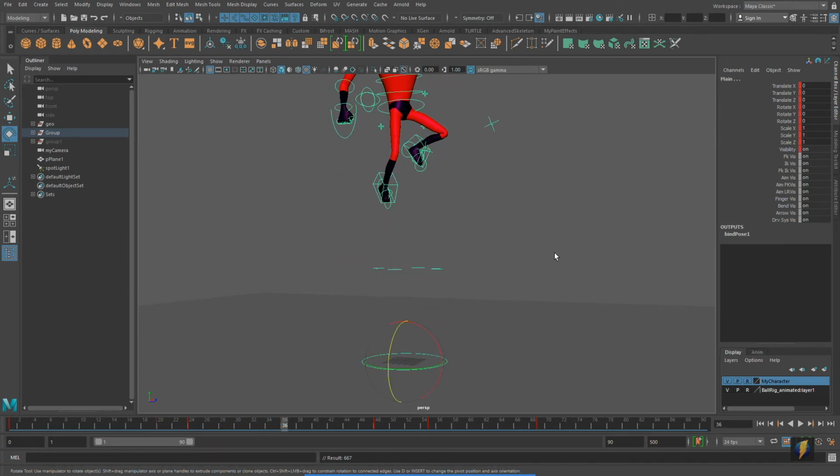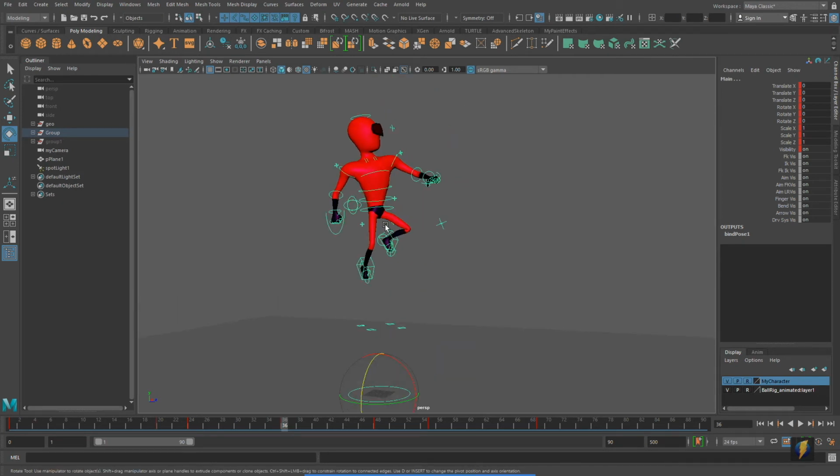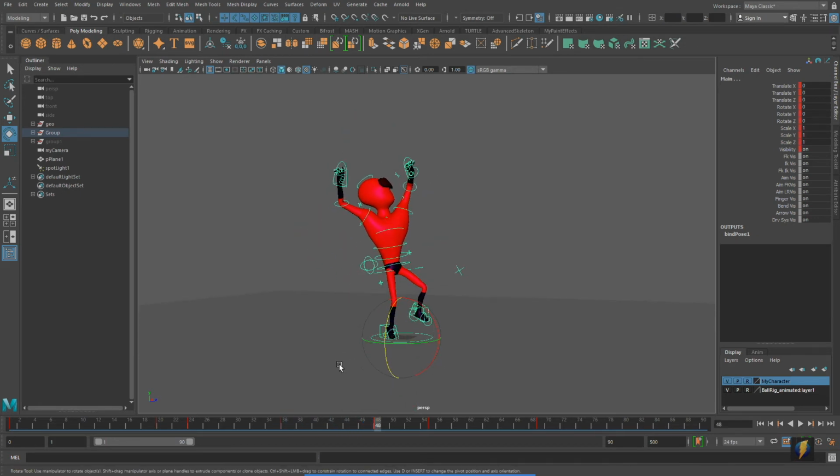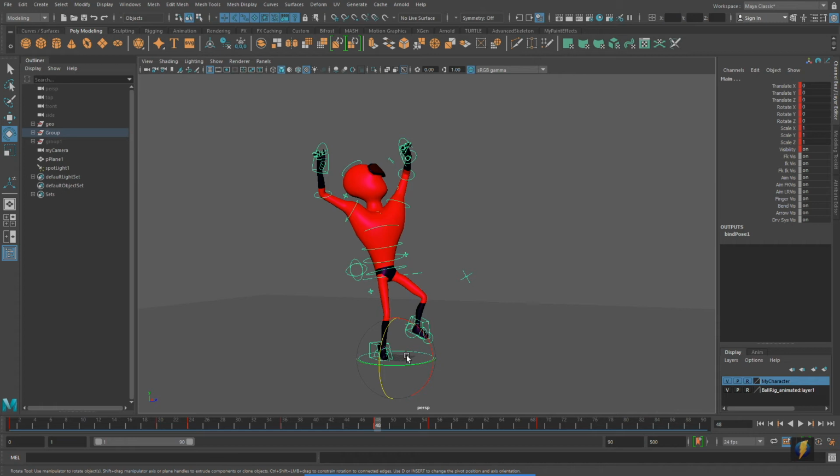I've keyed frame 36, where the character will come up to the apex of their jump. Once again, I selected all the controls on my character, and I keyed that as well. 48 is just as the character lands. That's going to be one of my key poses, so I key everything on all of the controls there.